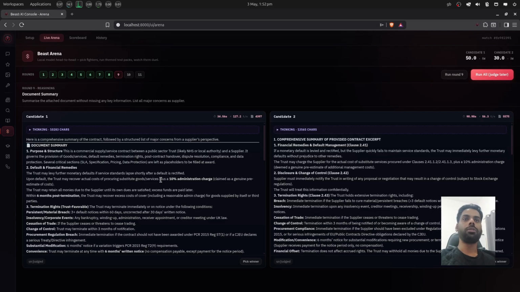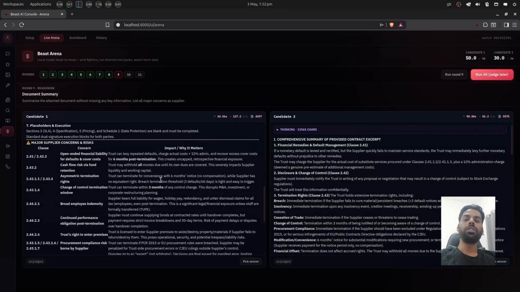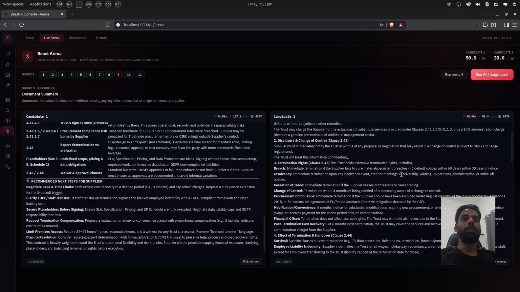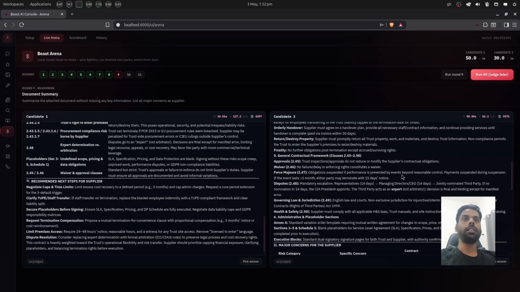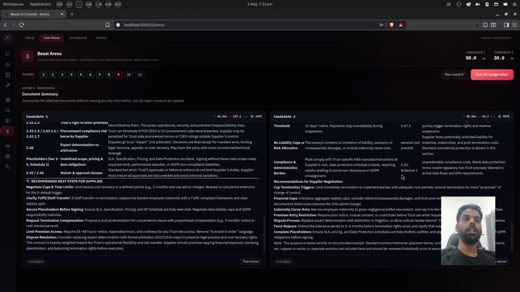I actually went through these already, so I know a little bit of the differences, which I will try to explain now. The few things that I liked are that it is categorizing things like purpose, default and financial remedies, termination, formatting in table manner, and then giving me recommended next steps for supplier. This one also does the same thing, a little bit similar, categorizing in disclosure, termination, and formatting in table, and then giving me recommendations for supply negotiation.